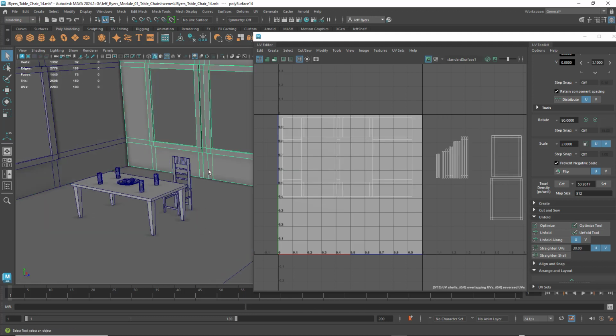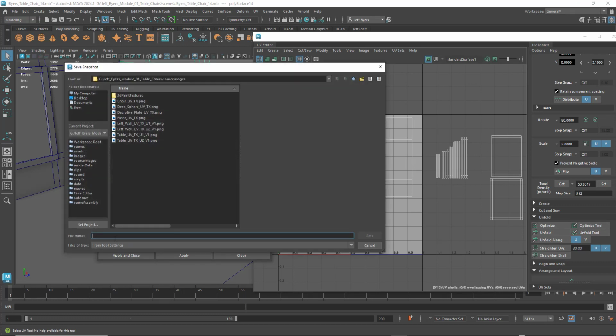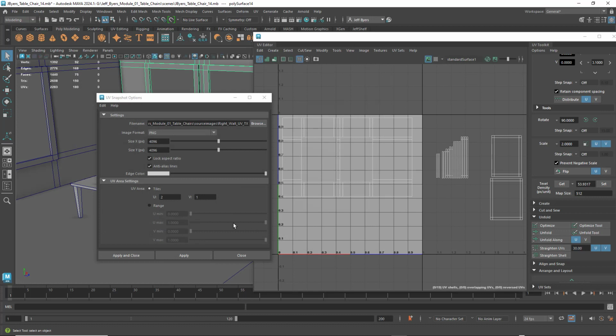And then let's go to the last one. This one also has UV tiles too. Click on UV snapshot. Same old thing. And we are going to go to wall. Let's call this right. Got the left wall, we got the right wall. Okay, right wall, UV underscore TX. There we go. Right wall. And apply and close. Here we go.